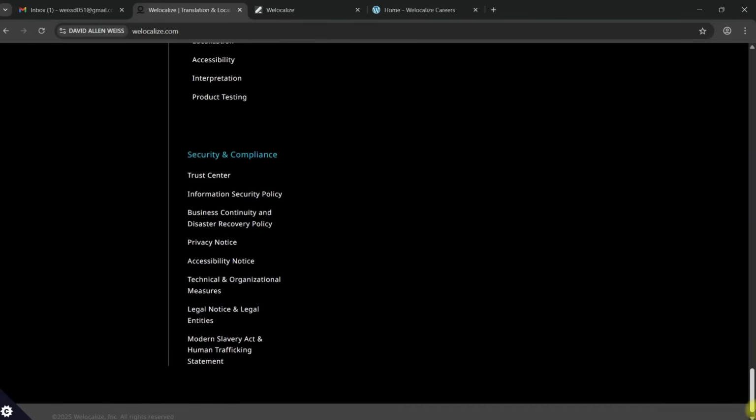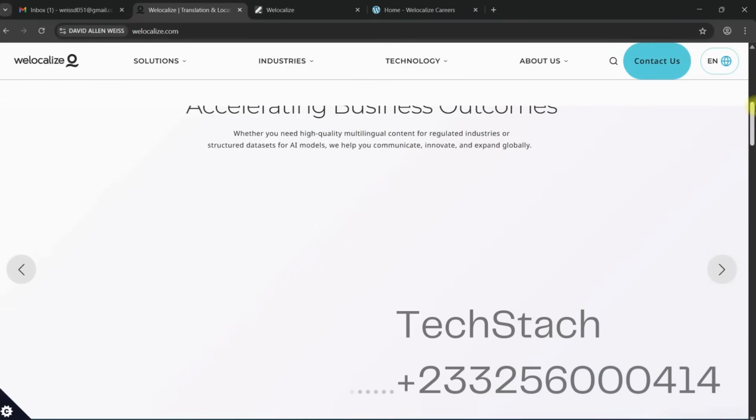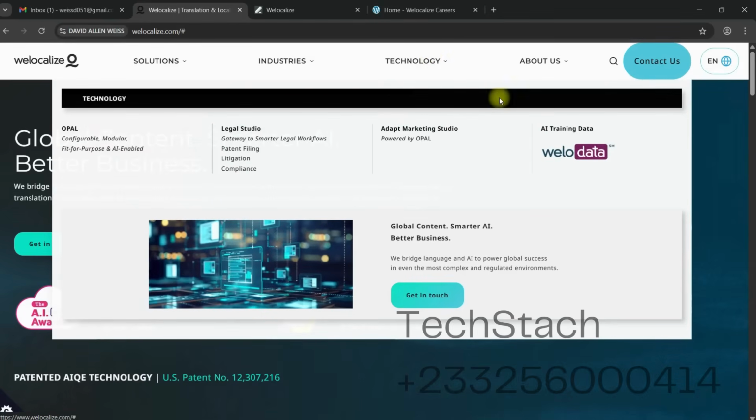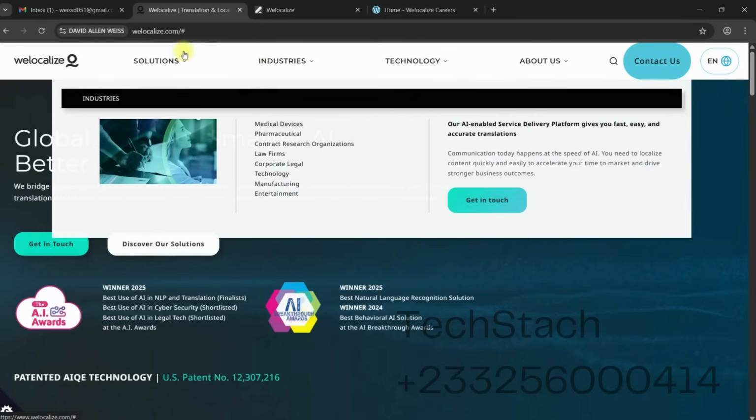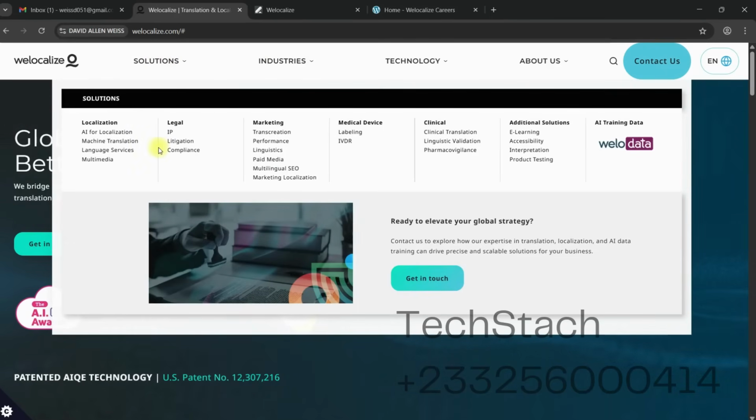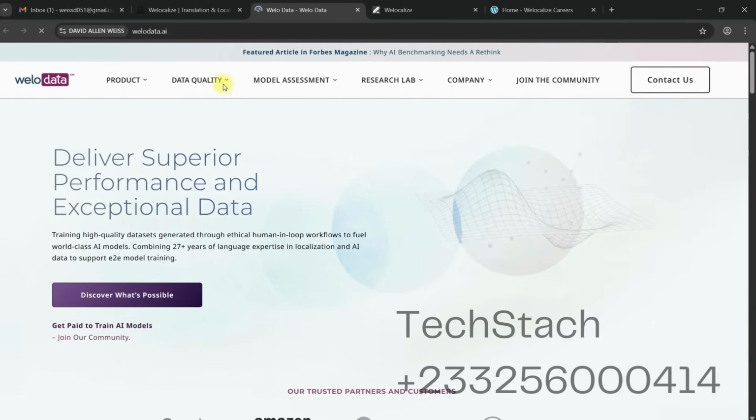Now if you check the screen, you see that I am scrolling through the top and showing you the options we can choose from. If you go to their website, you will learn more about what they do. That's AI. So you see Welocalize Data. This is where we are going to perform the task. You can go to Solutions and look for Welocalize Data. Welocalize Data is where you are going to apply for the job.